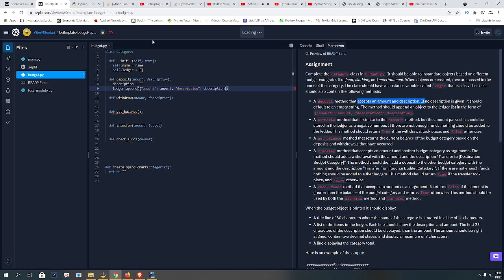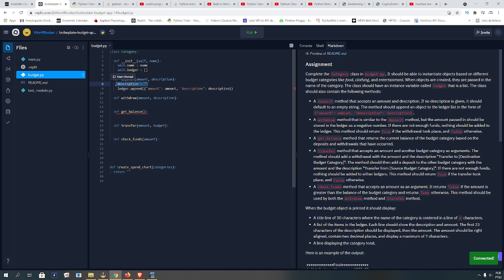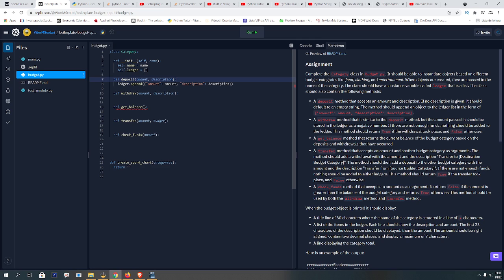Now for example, I think I get it. So I should put this inside of there. So it appends a dictionary with amount and description to the ledger. Now the withdrawal method is similar to the deposit method, but the amount passed in should be stored in the ledger as a negative number.